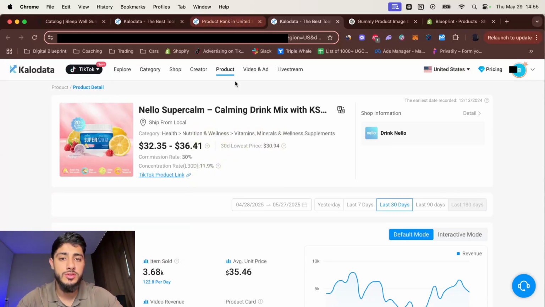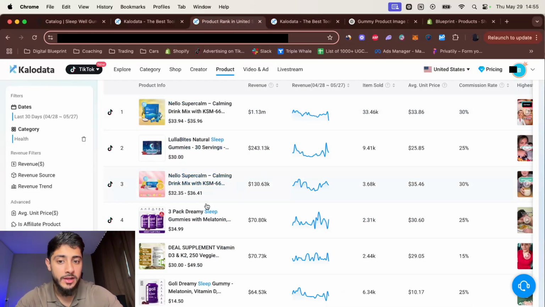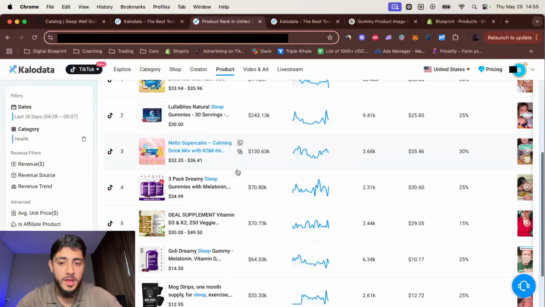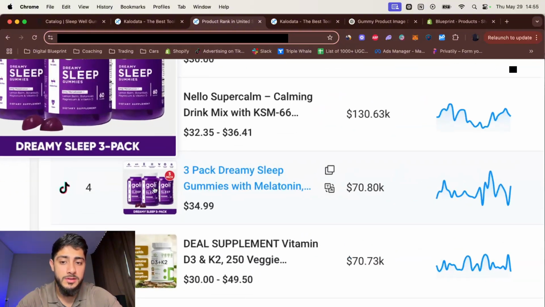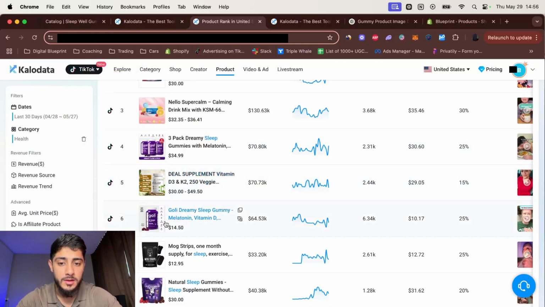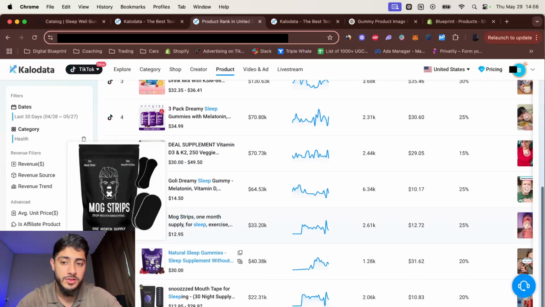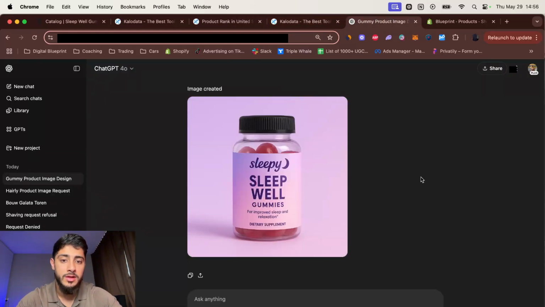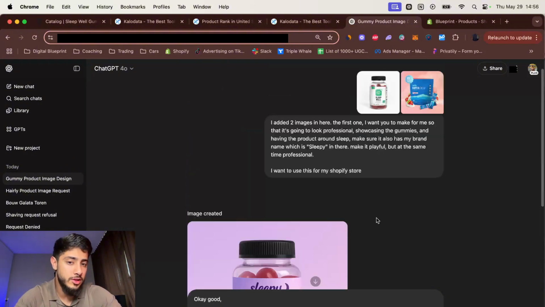So a lot of people, or at least the most selling on TikTok Shop, is drink mixes, and then here you have gummies. Okay, that's at least something. Then we have vitamins. Then you have gummies again. Then you have the strips, right? Okay, so a lot of them is gummies and whatever. I like this, but I would say okay, good. See, this is what we want to go for.